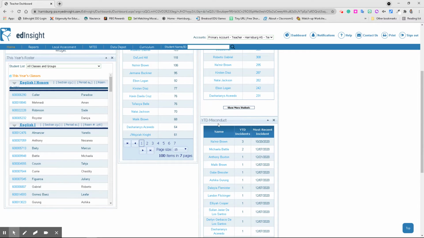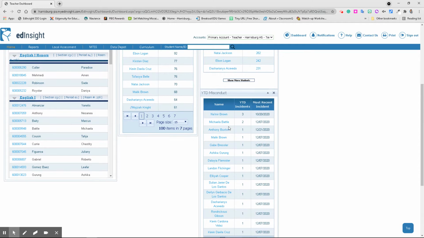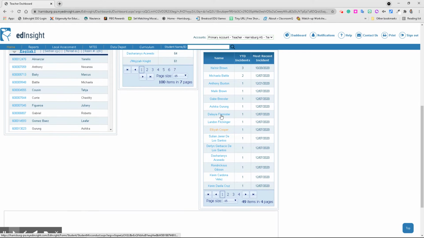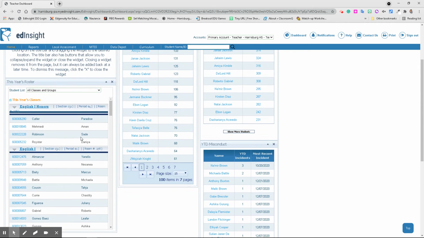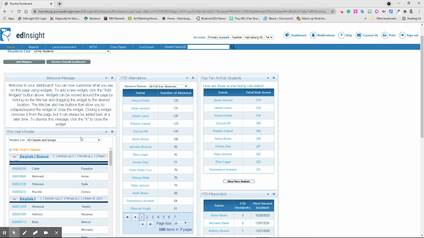Below that is year-to-date misconduct. So this logs any misconduct records that you can find that are moved from eSchool to here, and it will move them over here. Now you can only see students that you have. So you can see students that you have or students that you share.